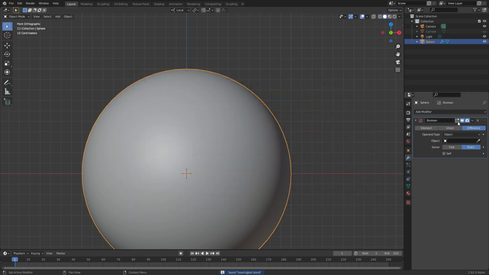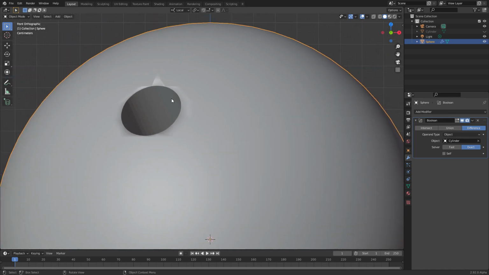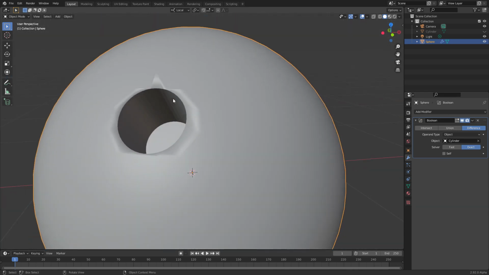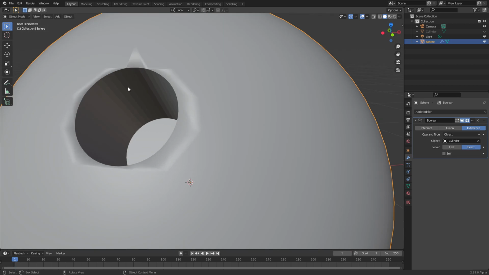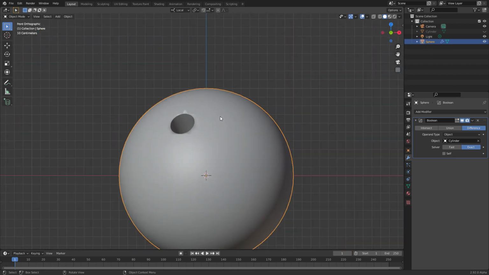Anyways, Boolean set to difference with our cylinder is going to cut in a hole. And do not worry about the topology. We're going to fix it. We're going to make the shading errors go away. We're going to make the shade smooth happen and the bevels. Don't worry about it. But for now, you can see it cuts a hole into here.